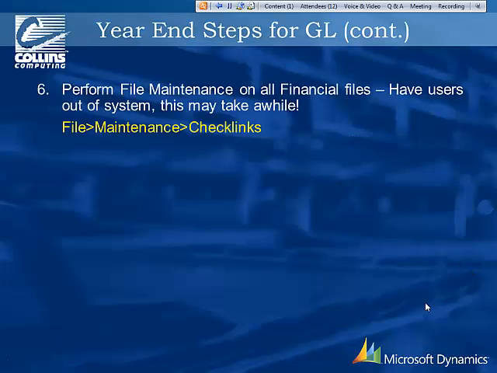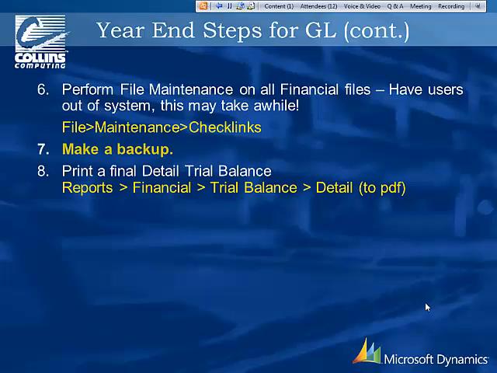What else do you do? Well, you run check links because you want to make sure that all of your records are up to date, and it takes a while. Again, this is something that you need to plan for and maybe do in the evening or on a weekend. You're going to make a backup, and I'm going to run my trial balance.